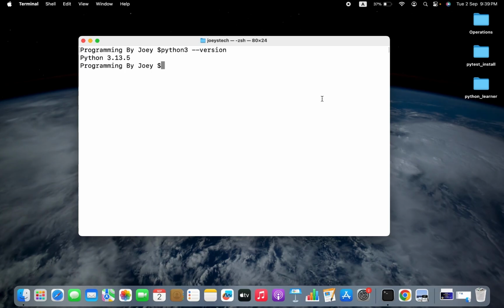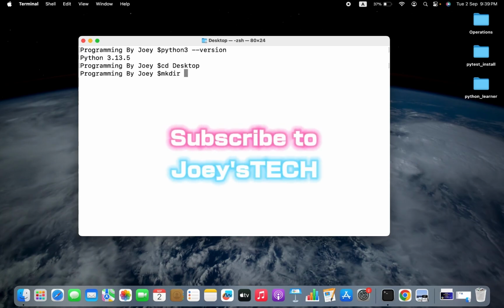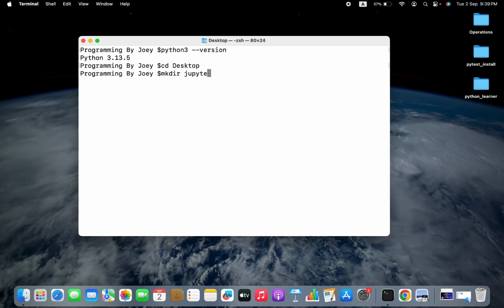Now we are going to create a new folder where our project will live. And I'm going to create that folder on my desktop. So I'm going to go inside my desktop using the cd command. Over here, using the mkdir command, I am going to create a folder which I'm going to name as Jupyter_install. If I hit enter, it's going to create a folder in the name of Jupyter_install on my desktop. Now I'm going to go inside this folder using the cd command.